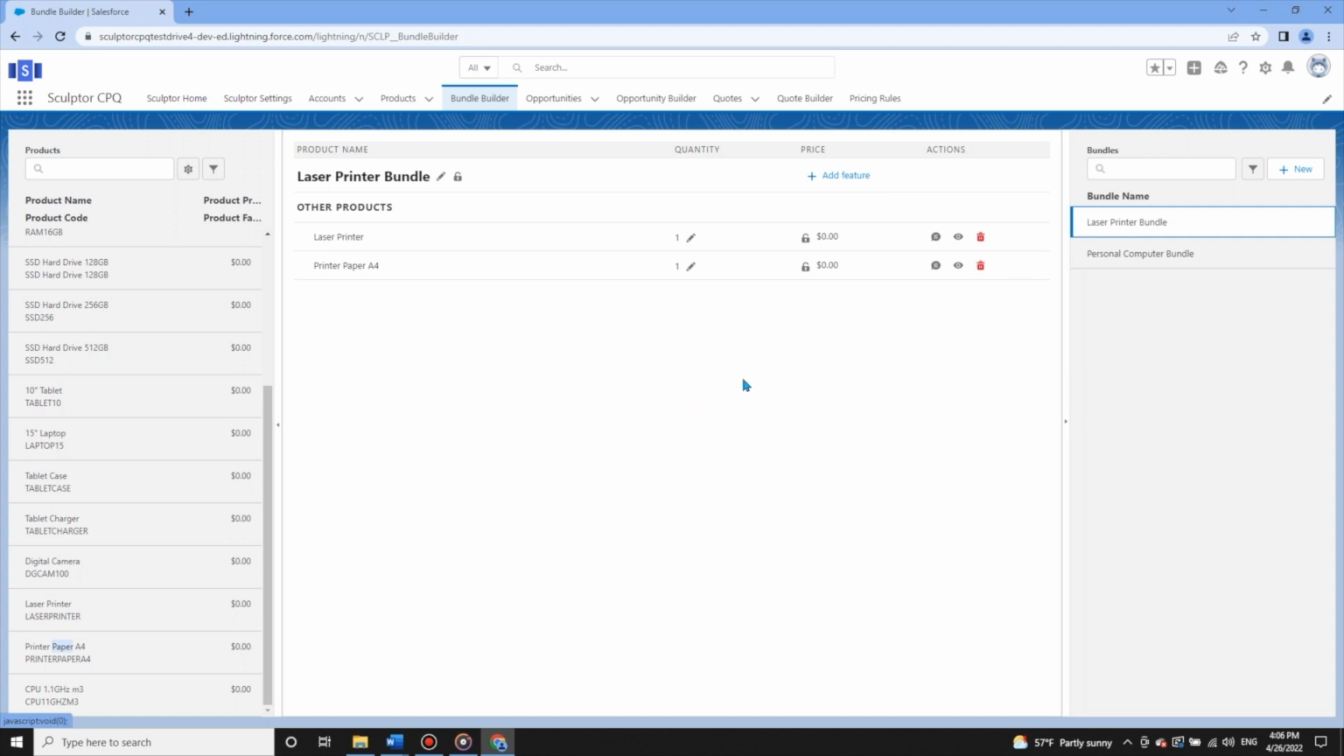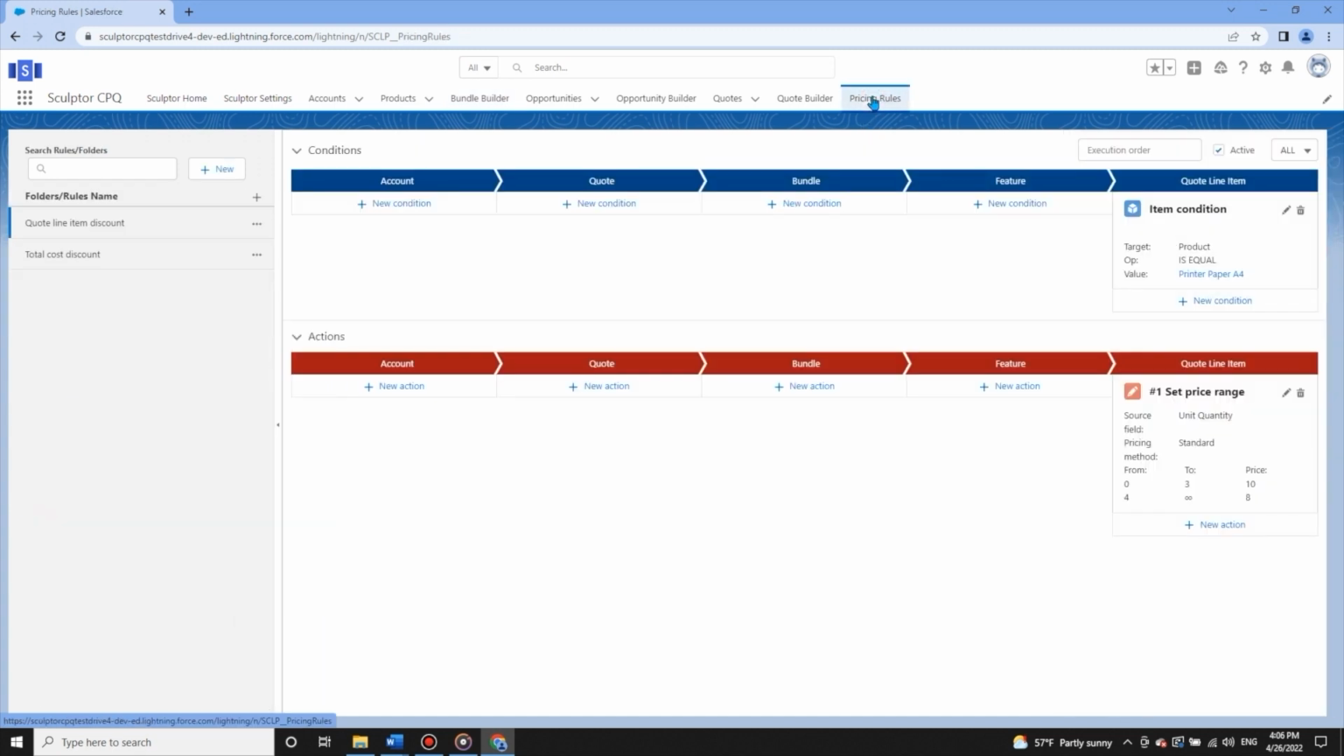But before we start creating a quote, let's move to the Pricing Rules tab and have a look at how we can configure automatic pricing or product rules. Let me guide you through its functionality. At the top of the screen, we see the typical pipeline of sales objects you are using. Account, quote, bundle, feature, and quote line item. In this section, you set the conditions to apply specific rules. At the bottom, we see the specific automatic actions that happen if these conditions are met.